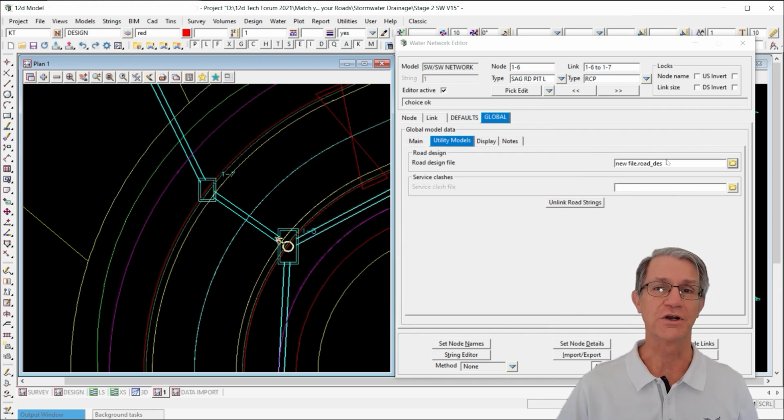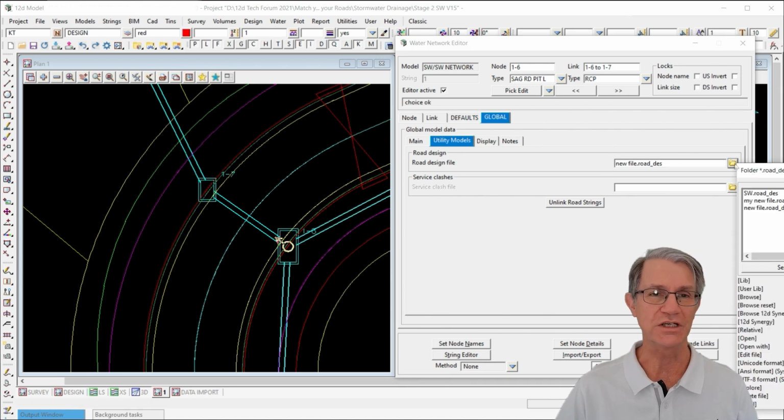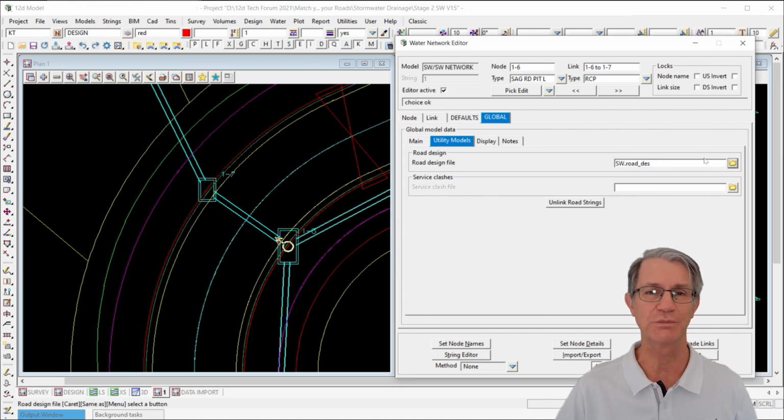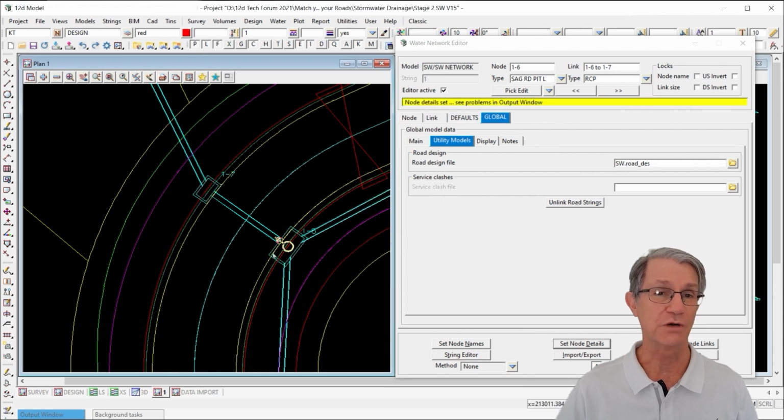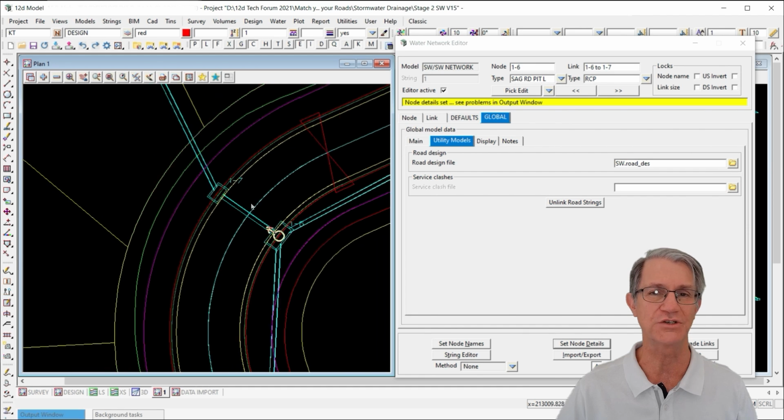Okay, so my new file's got nothing in it. So I do want to choose the existing file, the one we just looked at, SW Road, and the work is done when you press the button that says Set Node Details. 12D will go and find those road strings, it'll calculate the bearing of the string next to the node, and it will rotate the node so that it aligns with that string. Am I sure? Yes, I am. And 12D has gone and done that. It's found the relevant curb lip strings and it's rotated the pit to match that string.